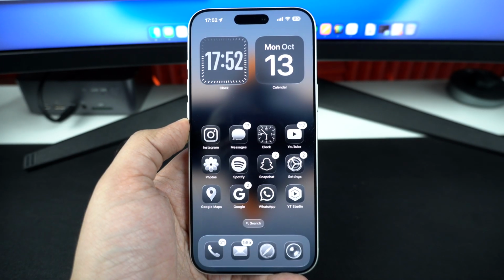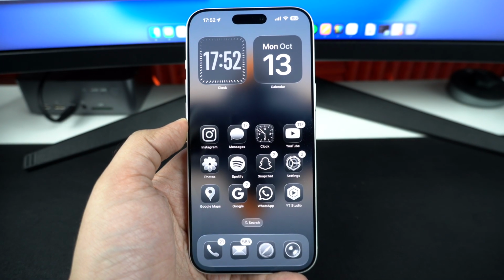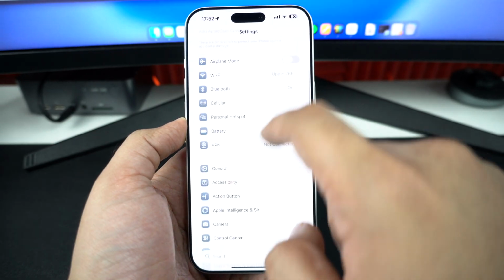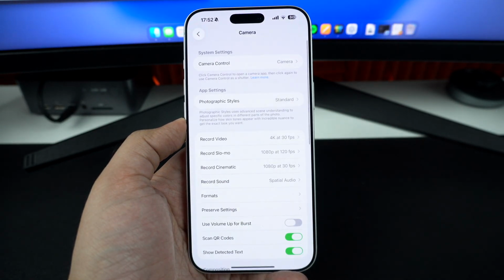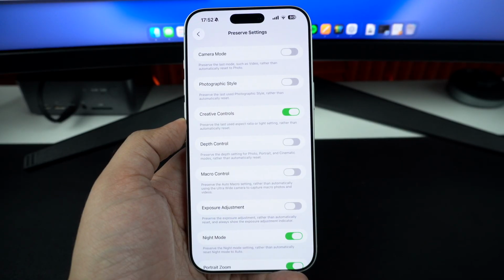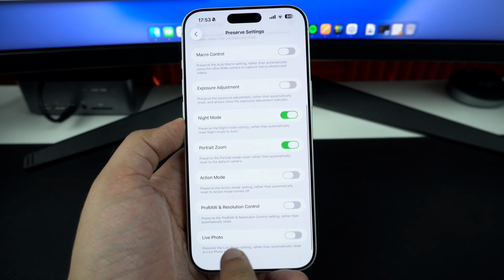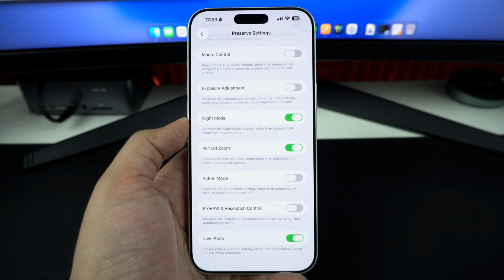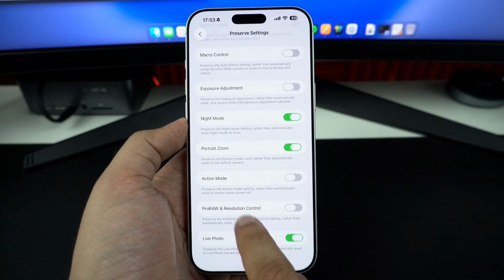To make sure the Live Photos feature stays off even after closing the camera app, open the Settings app, scroll down and tap on Camera. Now tap Preserve Settings. And then turn on the toggle for Live Photo. This tells your iPhone to remember that you turned Live Photo off, so it stays off permanently.